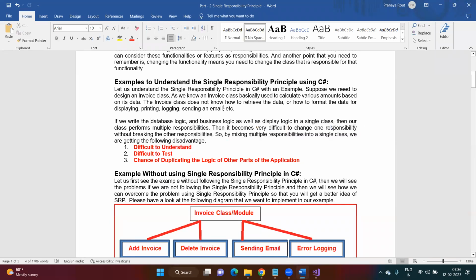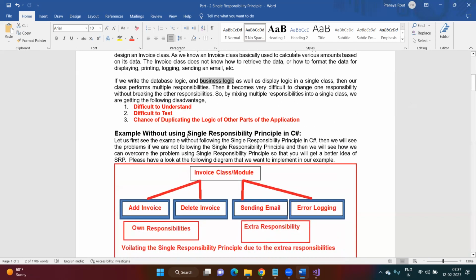Difficult to understand, right? If you are writing everything inside a class, your class will become a bigger one. Bigger means difficult to understand and difficult to unit test, so you might face some difficulty while testing, and there is a chance of duplicating the logic, right? Suppose some business logic you have hard coded inside the class, and the same business logic is required in a different module. Then again, you have to write the same logic at that place also. So there might be a chance of duplicating the same logic at different places of the application.